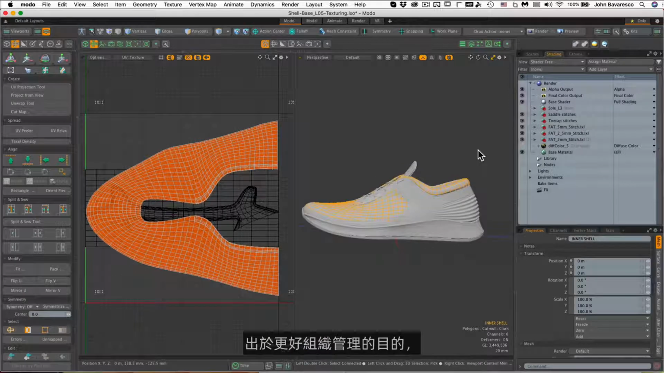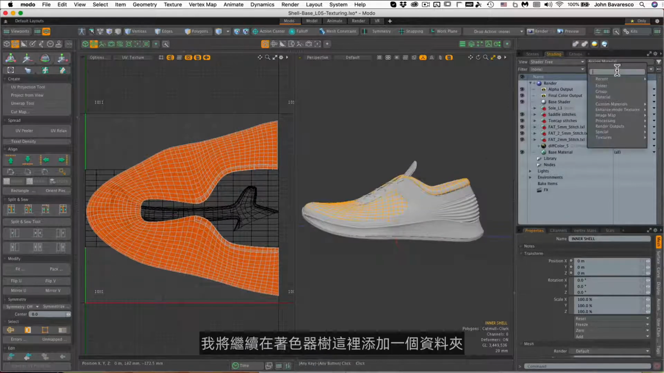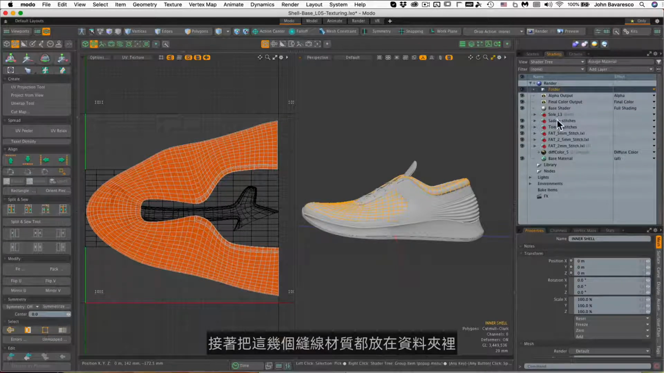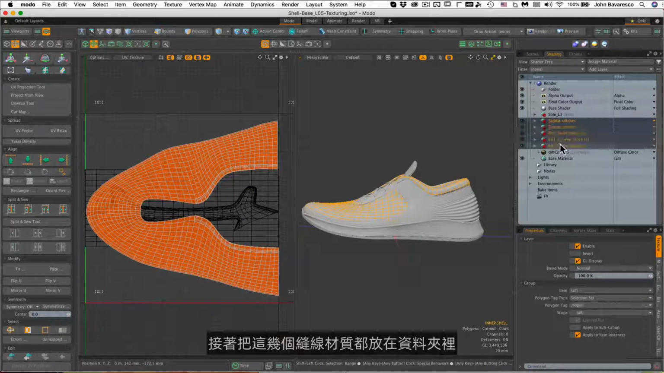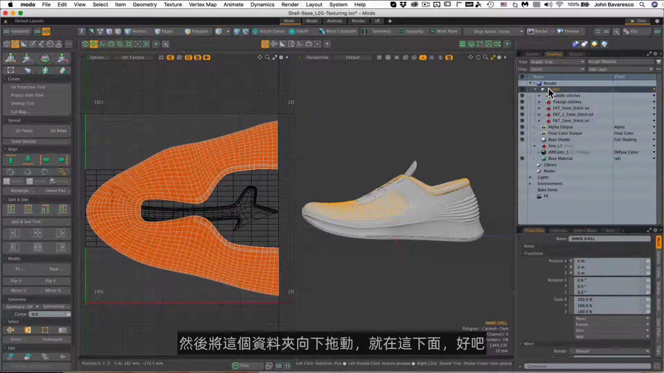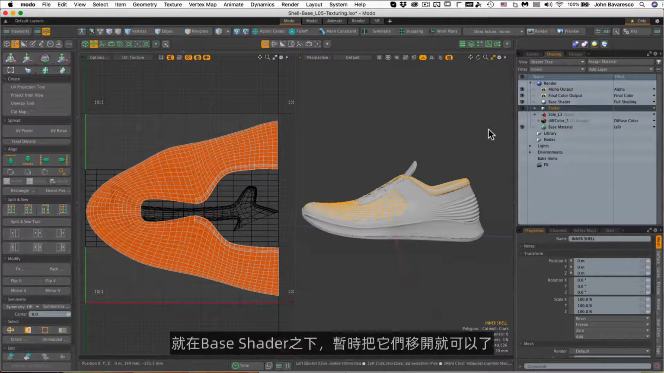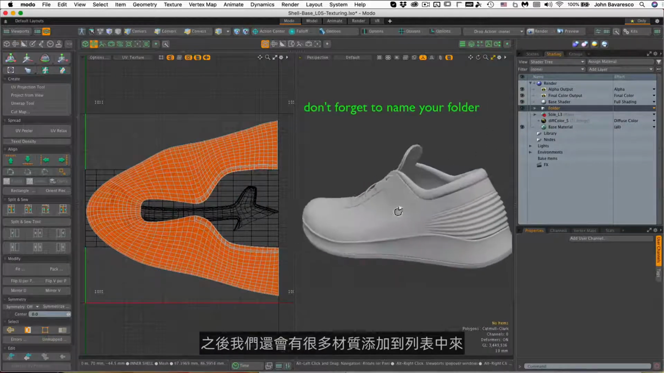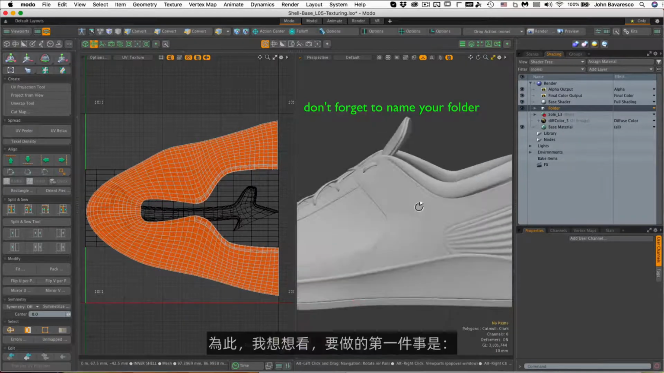Now, for organizational purposes, I'm going to go ahead and add a folder to my shader tree here, and I'm just going to drop all of the materials here for the stitches into that folder. I'm just going to put this folder near the bottom here, right under the base shader. It's fine, just to get them out of the way for now, because we're going to have a lot of materials in this list.